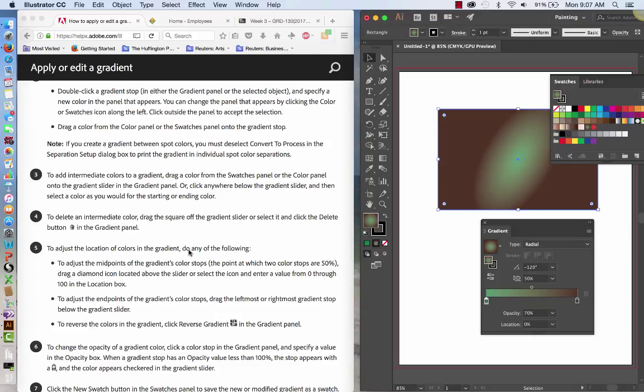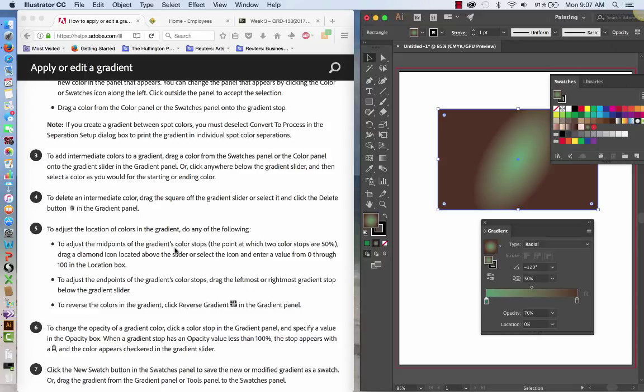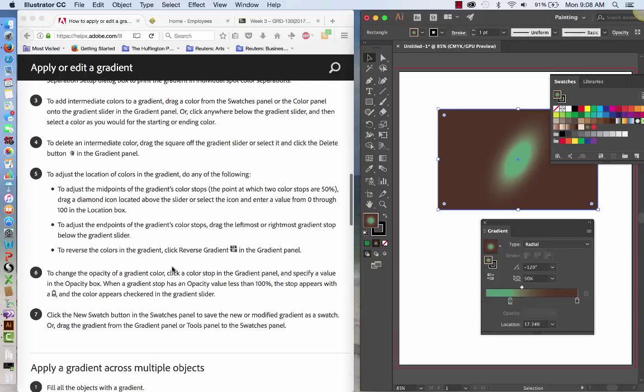Now to adjust the location of colors in the gradient, you can adjust the midpoints of the gradient's color stops. At the point at which two color stops are 50%, you just drag a diamond icon above the slider or select the icon and enter a value. So if you want to change that, you can just click and drag that, and you'll see that it changes the midpoint or the location between those two stops. And to reverse the colors in the gradient, you click Reverse Gradient in the Gradient panel.